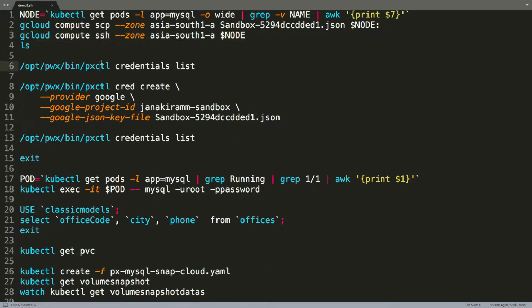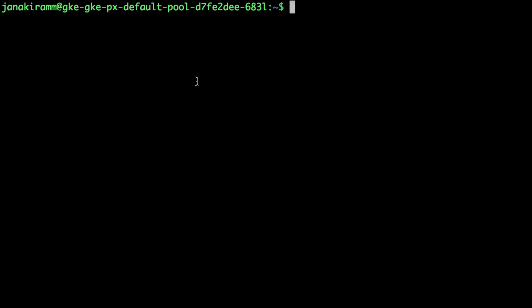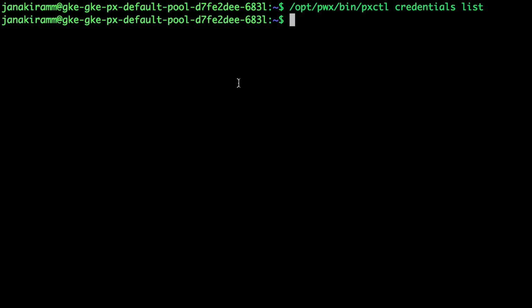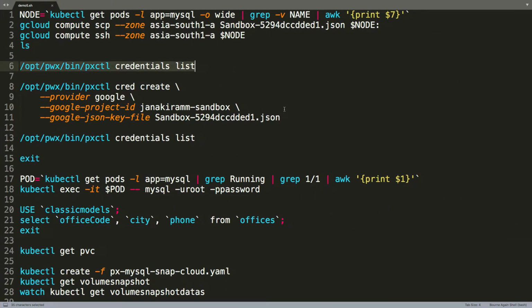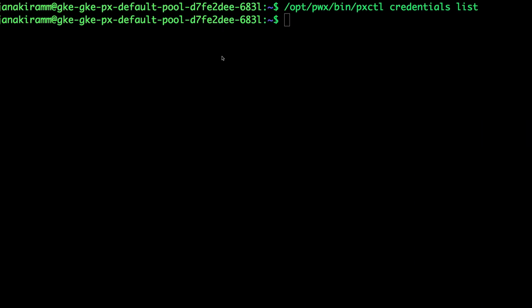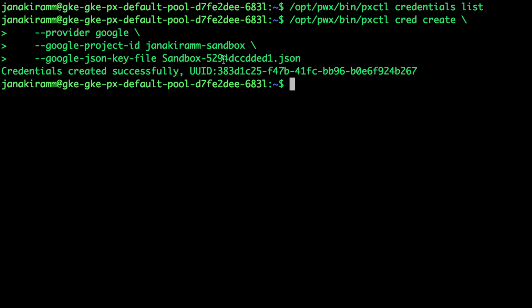With this, we can go ahead and create a credential. So let's access the list of credentials. Obviously, this is empty because we haven't created any credentials for Portworx. We can do that by accessing the pxctl binary available in any node running Portworx storage. Now we are going to create a credential by passing the provider. In our case, this is Google, the project ID that is very specific to your GCP project, and finally the JSON private key that we downloaded in the previous step. So let's create credentials that will be used to create the snapshot. Now the credentials are created successfully.